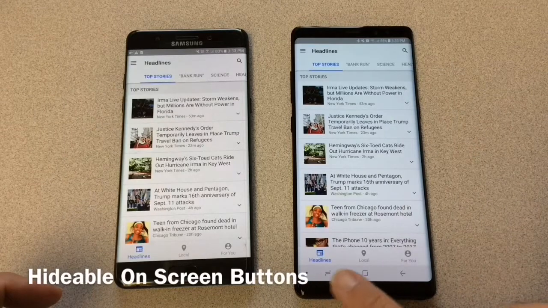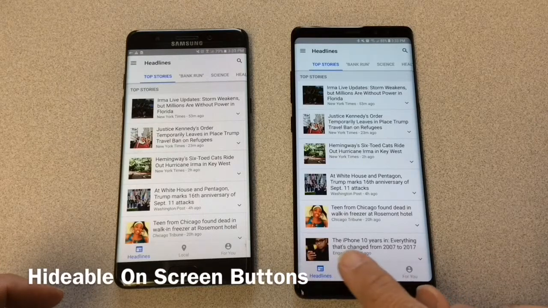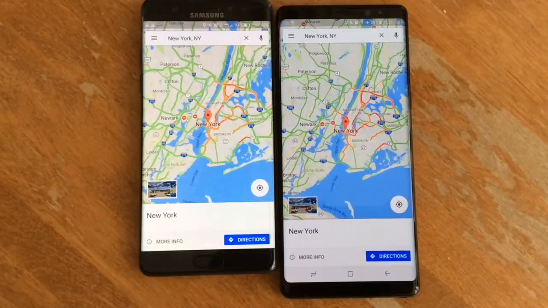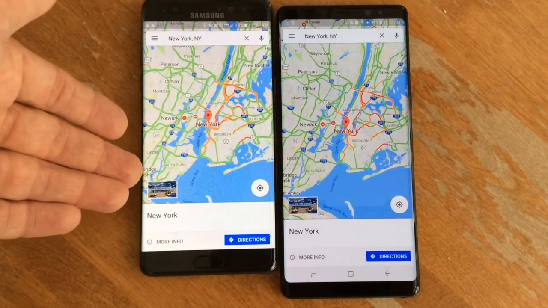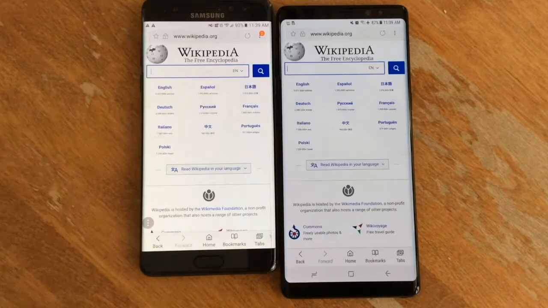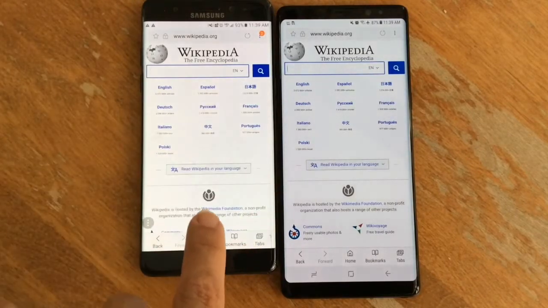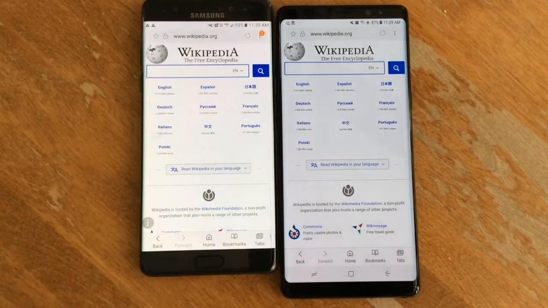Now, you can hide these buttons down here by double touching this little dot. That will disappear and it gives you a little more space on the home screen so you can see a little more information. Here in the Google Maps app, you can again see the slight difference between the Note 7 and the Note 8. Another example with the Wikipedia homepage, you can see the page display is practically the same. The only difference is you get a little more space towards the bottom of the screen.